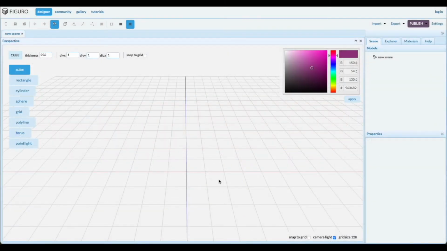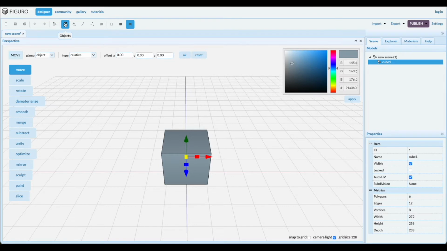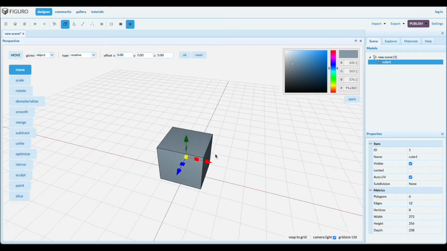Welcome. This is part 2 of 2 where I'm going to show you an overview of the tools for objects. So let's put another cube down, click and drag, select it, and we're in the objects menu now, and these are the tools. In part 1 I talked about move through smooth, and I'm going to talk about the rest this time. Let's first create a second cube.